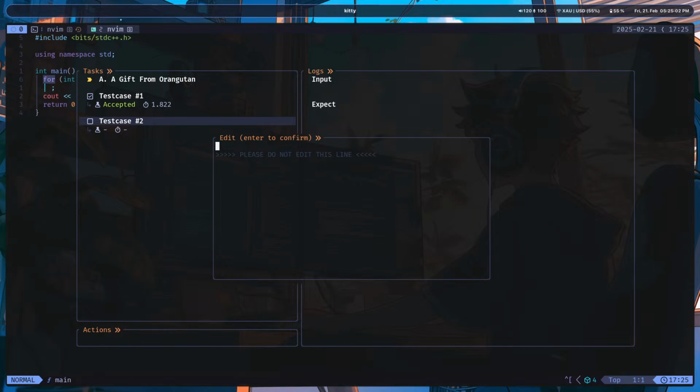I think I messed something up because I'm unable to modify this, but don't worry. vim.api.nvim_buf_set_option, value, I guess, modifiable, and true, and the buffer is 0. Now I can edit that. Let's paste that. Okay.